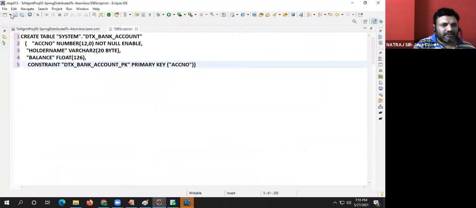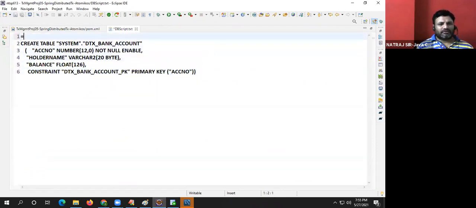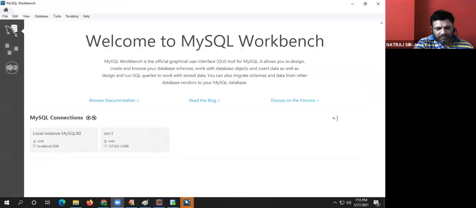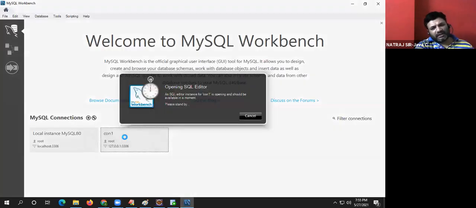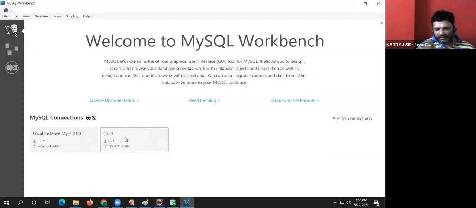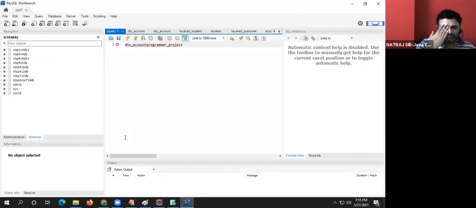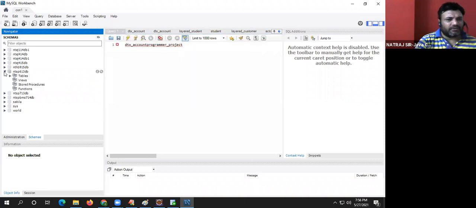Yes, guys. Semicolon. DB table in Oracle. Same table or another name, your choice. Another name. Where is MySQL Workbench, guys? Connection one, guys. Okay, I think we have our logical database for our batch. 613 tables. Achha, only one table we created so far.